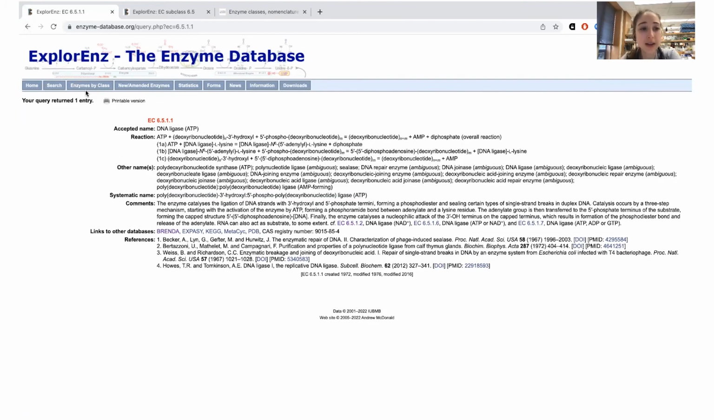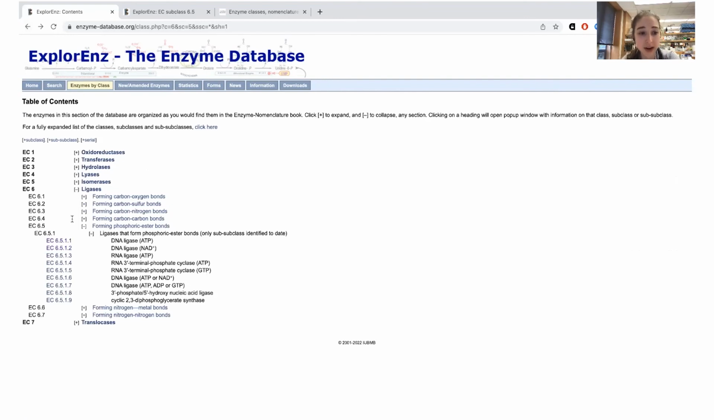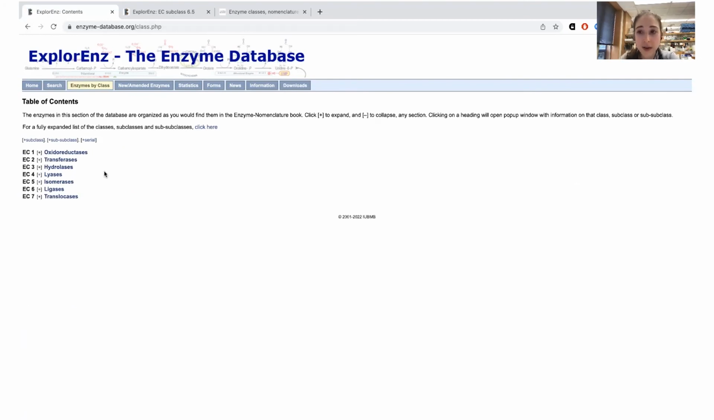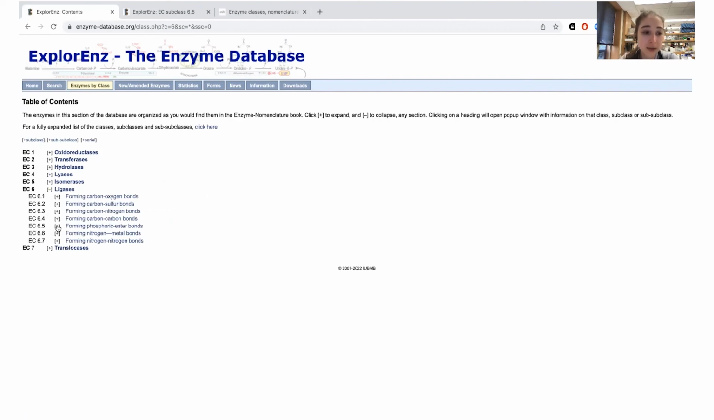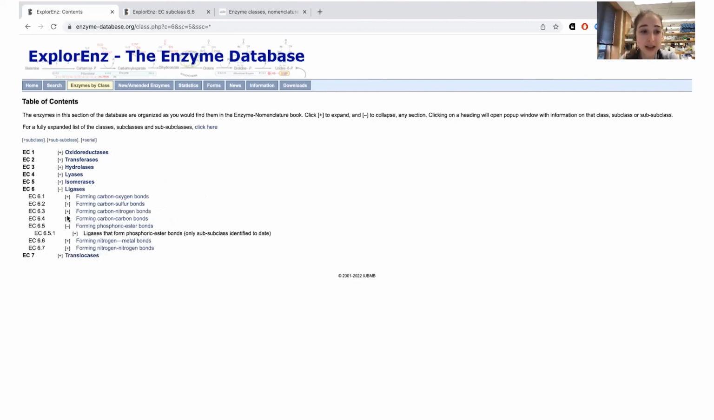So I like to find the entries by the enzyme class so that I can go through that function, where I can expand all these different things and find more information about why it's given these various numbers. So to drive home this point that only the first number is really going to give you information without relying on any other outside information: we saw with our ligase that we had 6.5. So our 5 was telling us that it was forming these phosphoric ester bonds, and then the 1 was just because it was the only one in that subclass.